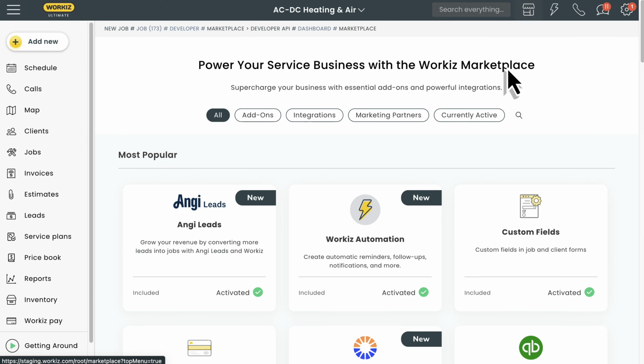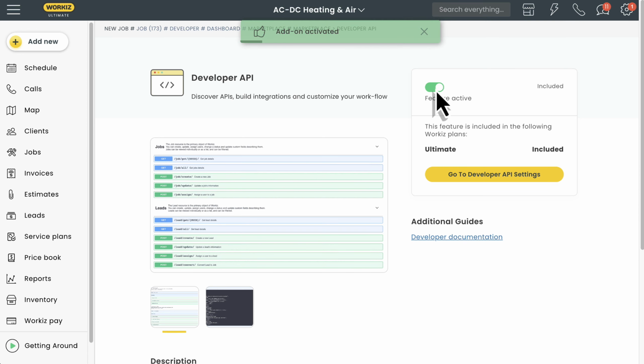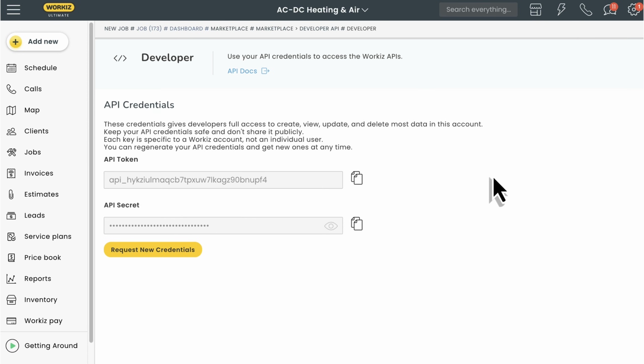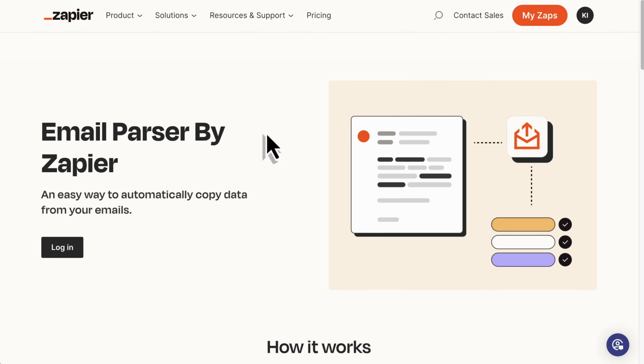Okay, we'll start with your Workiz API credentials. We'll head over to the marketplace to enable the developer API add-on. From there, we'll go to the API settings page to get our credentials. We don't need these right away, but just make sure you keep this tab open to use in a few minutes. Next, we'll need to set up our email parser with Zapier.